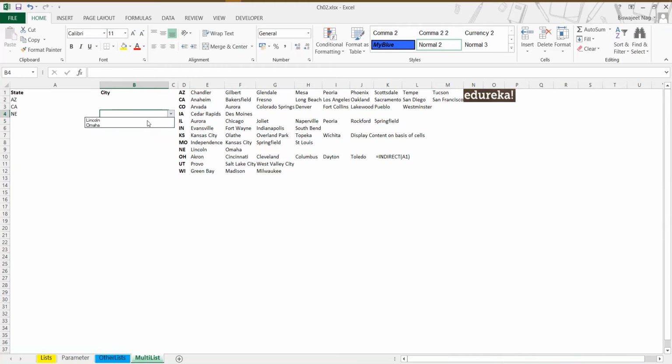Now if you see the details there, if I click on Nebraska, it's only going to give me the values. Again, if I go to California, it's not going to show me any blanks. Whereas if I go to Arizona, it doesn't show you any blanks either. So that's the way it goes.